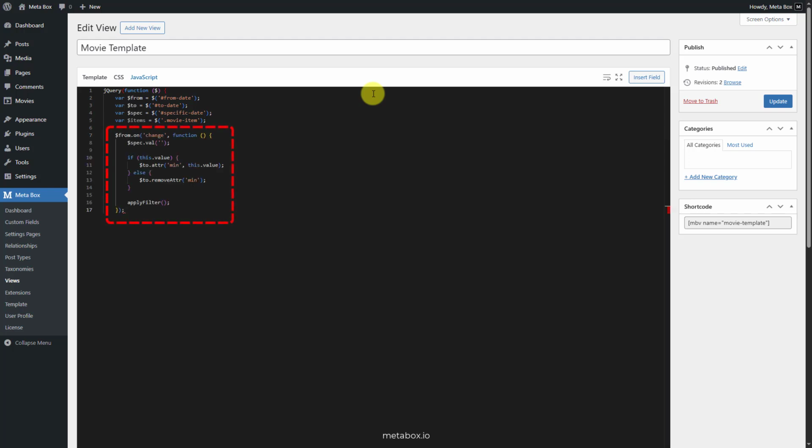When the user picks a start date, the specific date field is automatically cleared. Then, the end date input is limited. You can't choose a date earlier than the start date. If the start date is cleared, that restriction is removed. And finally, the script calls this function to update the filtered movie list.